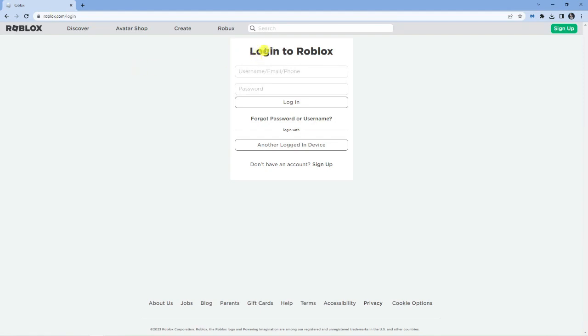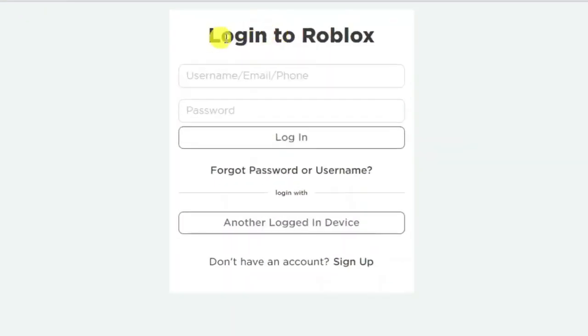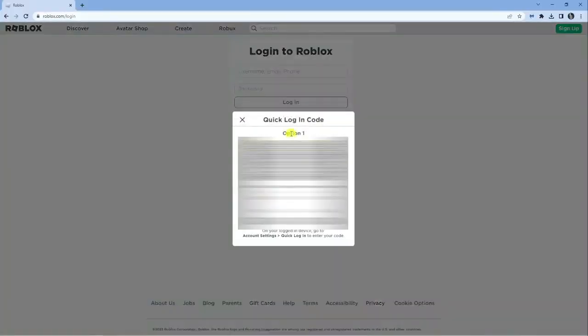So once you come to the login screen, it's going to be similar, as I say, if you're on a mobile device, and it's the same if you have the Roblox app as well. You're going to get some options here. If you look underneath, it gives you the option to log in with another logged in device. So what you can actually do is click onto this button here. And what it's going to do is give you two things. It's going to give you a QR code, and it's going to give you an actual code so that you can enter in manually as well.